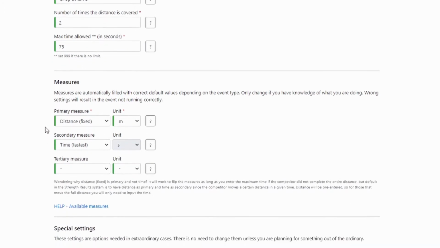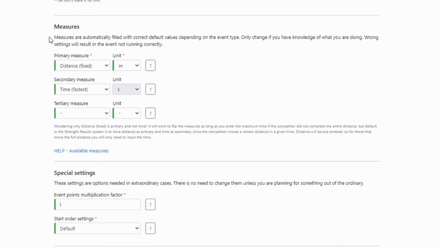In the next section the measures for the event are listed. These are automatically set for each chosen event, and very rarely need to be changed. For advanced users, or if you are simply interested in more details, or if you need to run some event in an unconventional way, we remind you that there is extensive help to be found at each section by clicking the question mark buttons. We will keep the settings as they are.